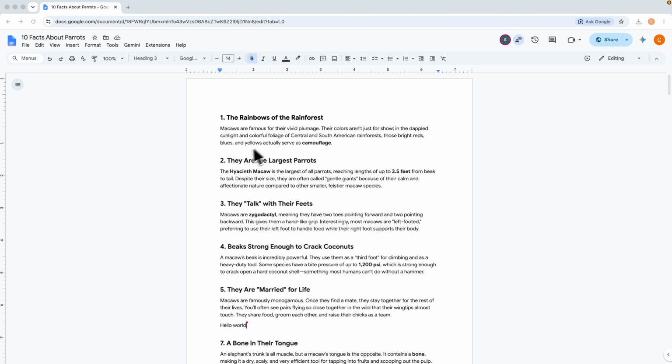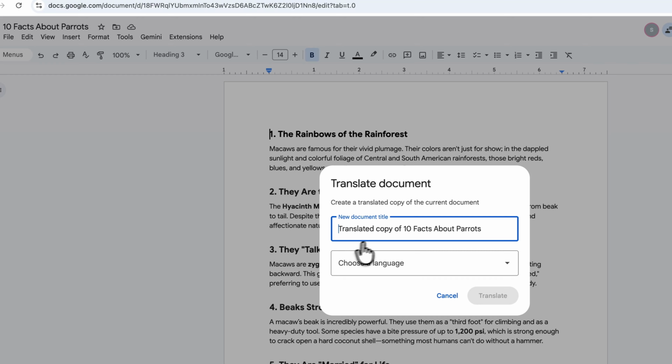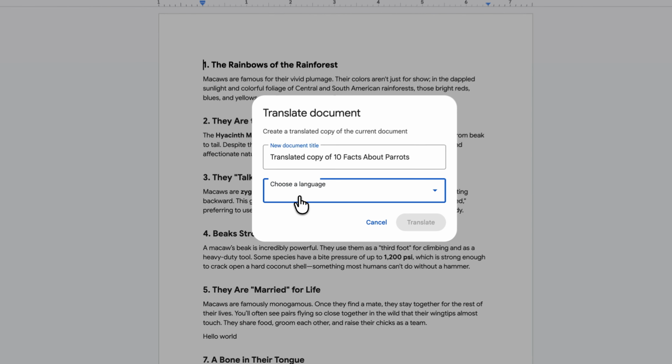So firstly you want to open the document which you want to translate, then you're going to click on Tools in the top menu, and from the dropdown you want to find the Translate Document option. If you select it, this is going to ask you for a new title because this is going to create a separate document, basically a copy of this same document, but translated into the language you will choose.